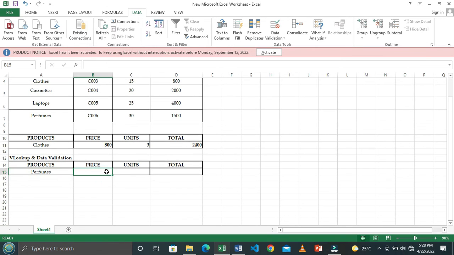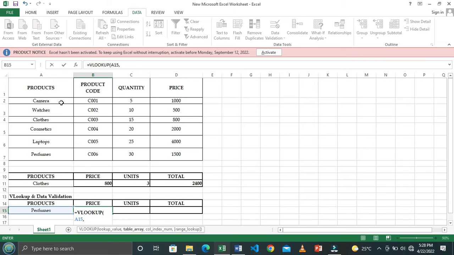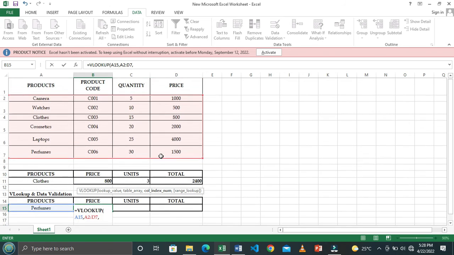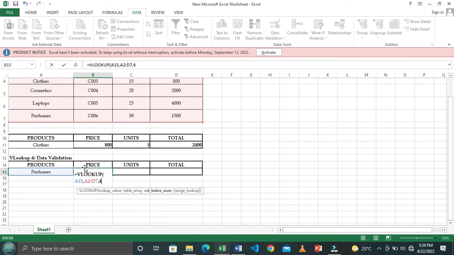That means we are going to insert the formula here again. So I'll say VLOOKUP, press tab. Then, as usual, we click in this cell that has perfumes, press the comma, then highlight the entire table. Click where you have camera, highlight it, then comma. Now remember the price column is in the 4th position. Remember what I told you: 1, 2, 3, 4. That's why we are going to place here a 4, comma, then the 0.